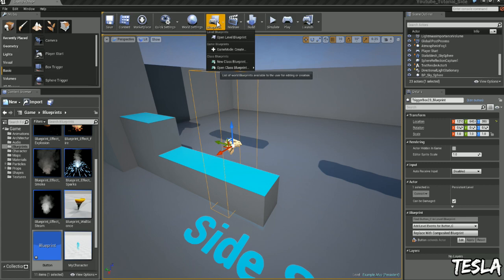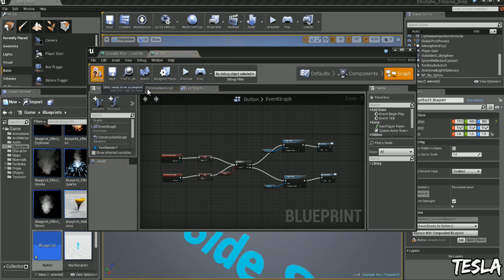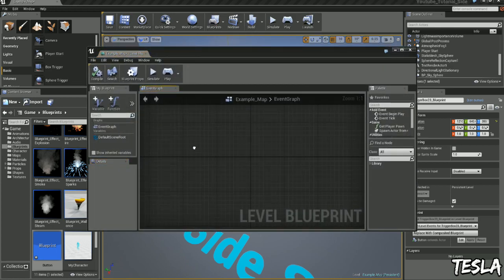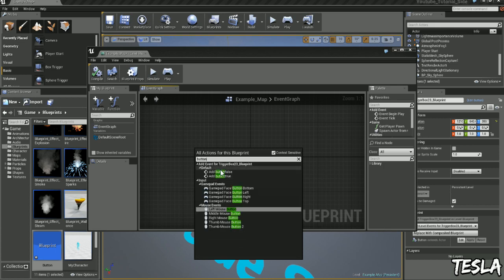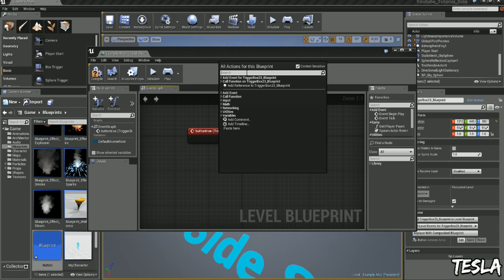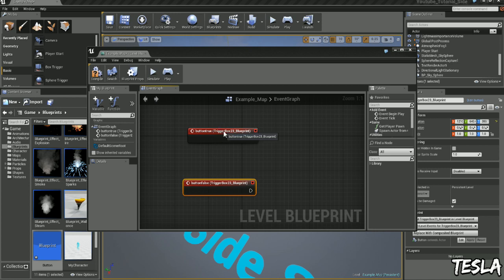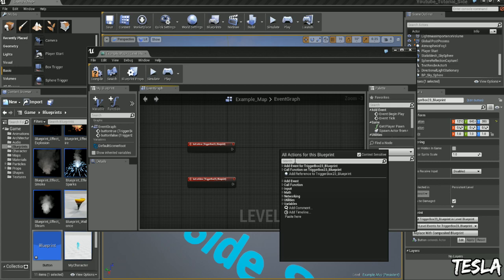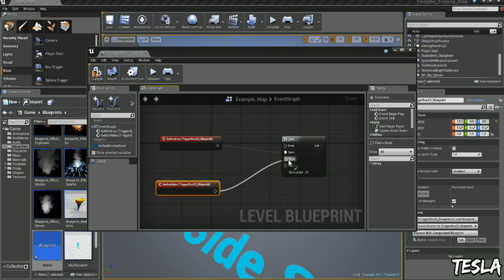Now go to our level blueprint. Actually, we need to make sure we compile, otherwise we won't find those event dispatchers. Now we'll right click, we will type in button, we want button true, we'll type in again, button, add button false. And let's add, right click, and we'll add a gate. Connect button true to open and button false to close.